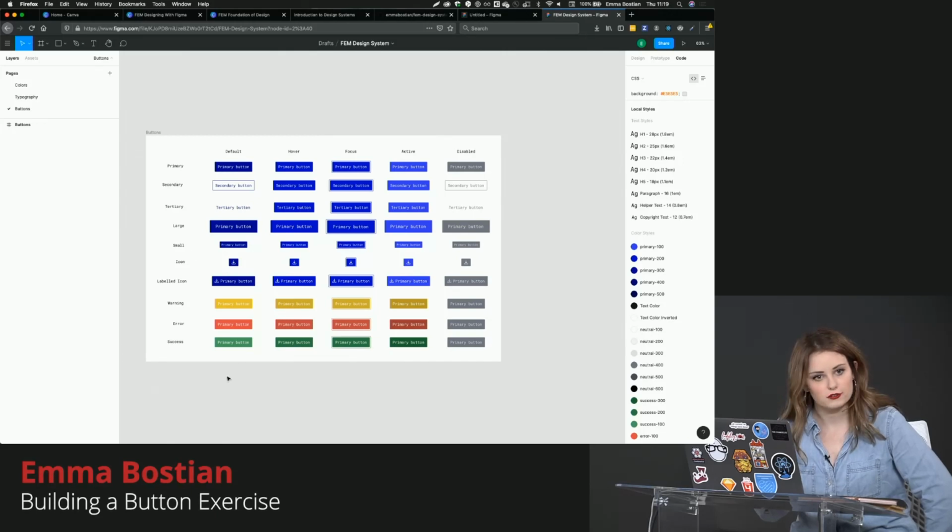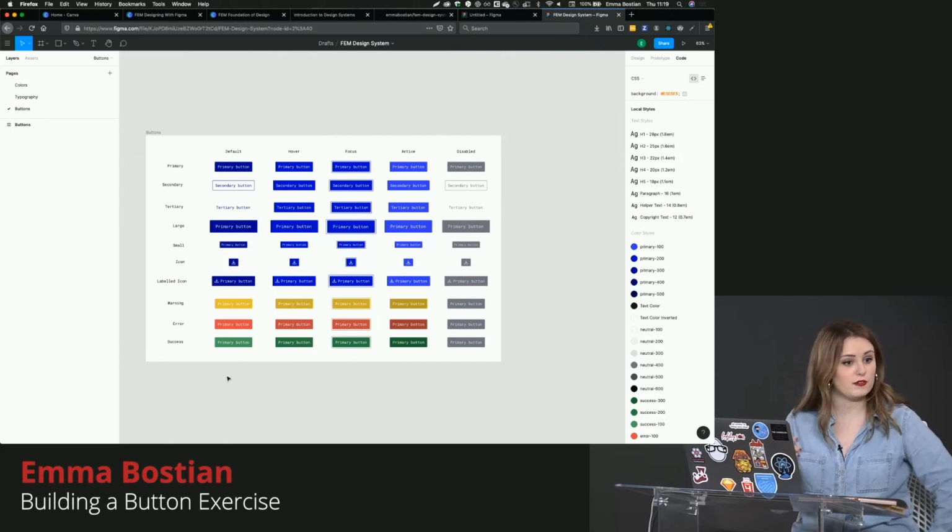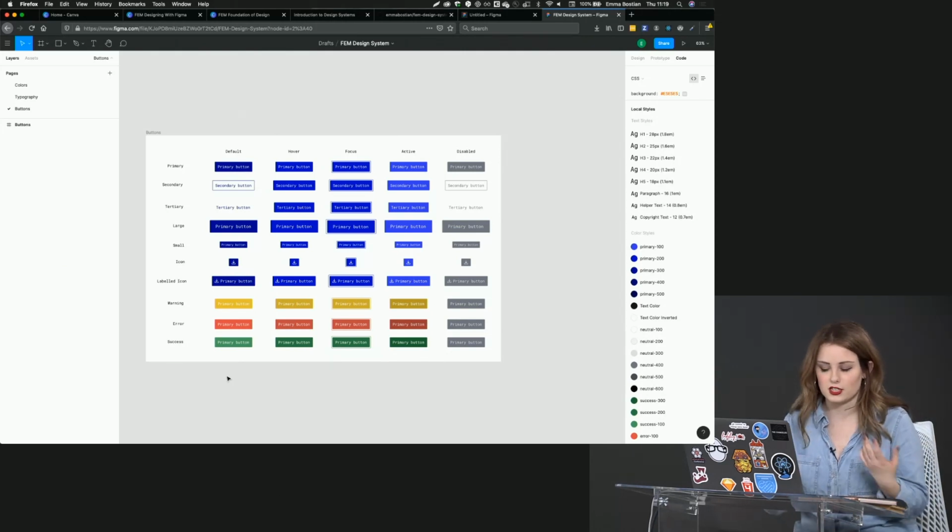This is what it should look like when you're done. Except yours is going to look different because you have a different font family, a different type scale. Well, the type scale is going to be the same.